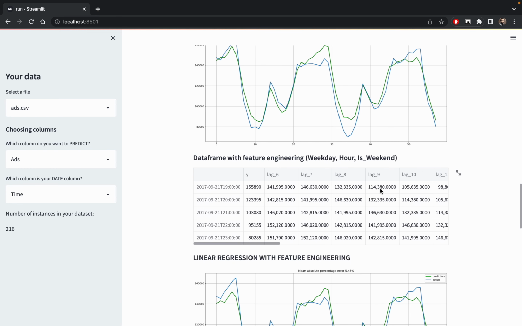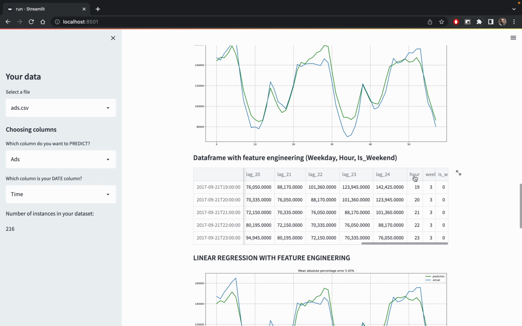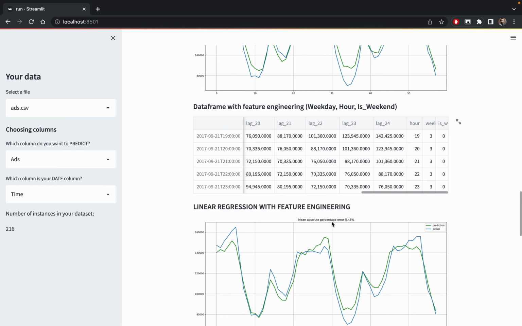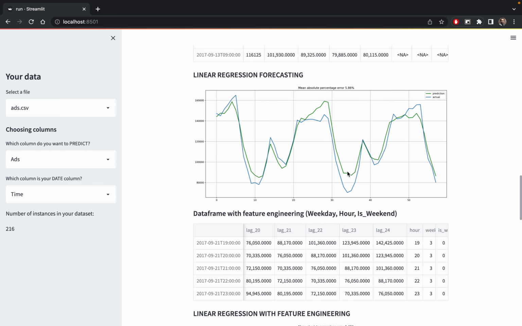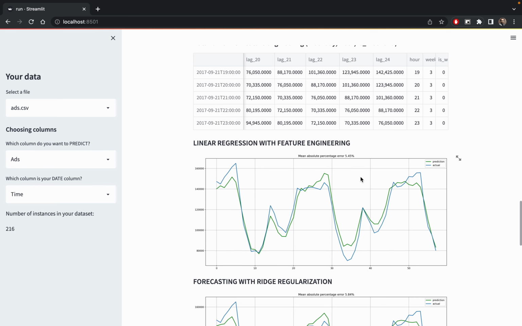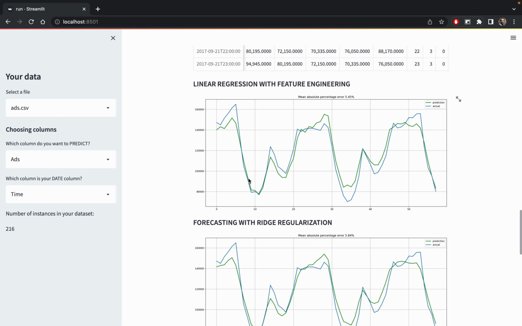Our second is based on further feature engineering. We get multiple features from our datetime column, such as hours, weeks, and whether it is a weekday. These are the things that we can get from our dataset, and we further increase the features in our dataset. Based on this, we again run linear regression, and now we get an improved MAPE. Previously we had 5.86, and now we have 5.45.